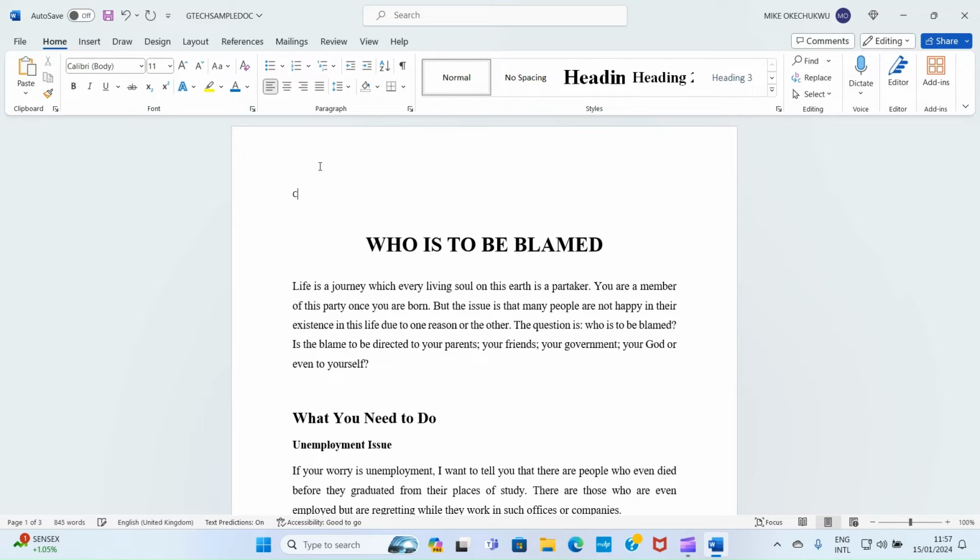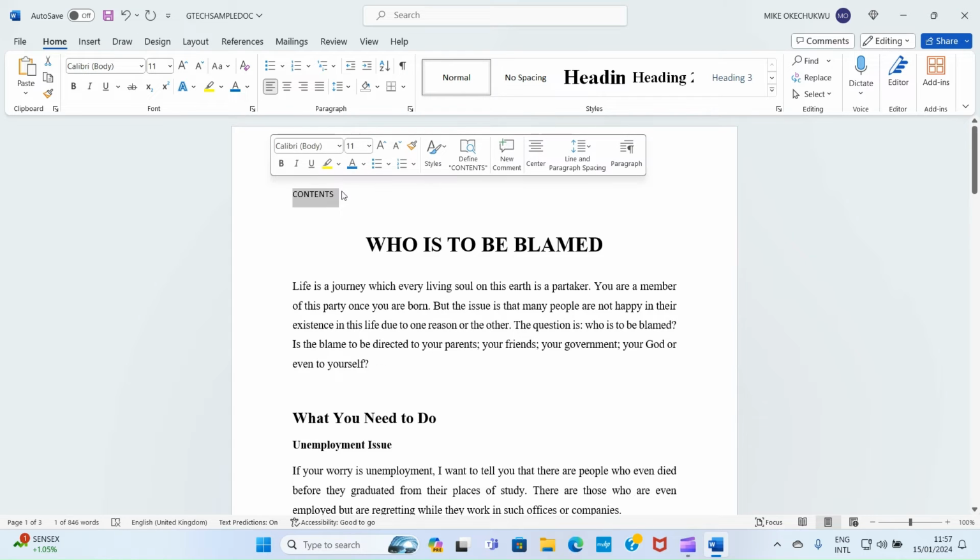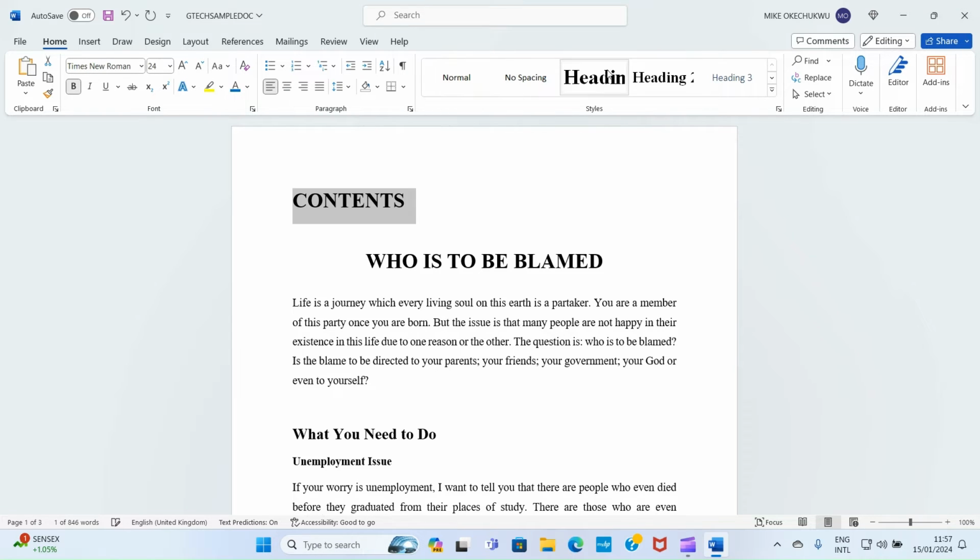I can call it contents or table of contents, anyone. All right, this being my contents, it is supposed to be a heading as well. It's going to be a heading, so I'll mark it as Heading 1 because it's part of this document. So I'll go down. All right, this is where I want to list my table of contents.